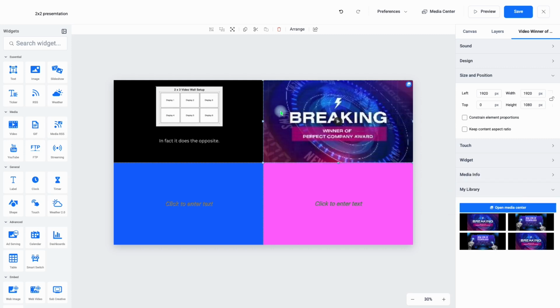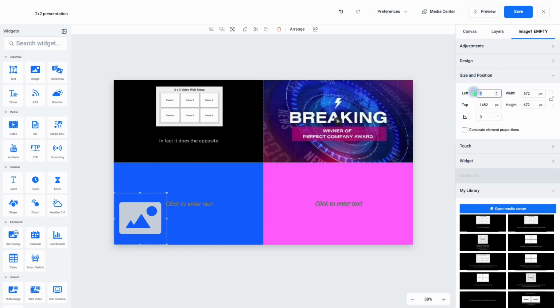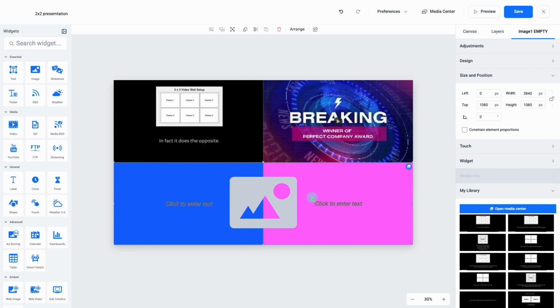But what about if I wanted to have a video or an image go across both zones? So in that case, what we would do is simply choose what we want to have in there. So in this case, I want it to be an image. So I can, again, click on the size and positioning if I wanted to. So I'm going to have left as 0. We're going to start at 1080. And this time I'm going to have my width to be 3,840 and my height will be 1080. So now when I drop an image in there, it will go across 2 screens completely.